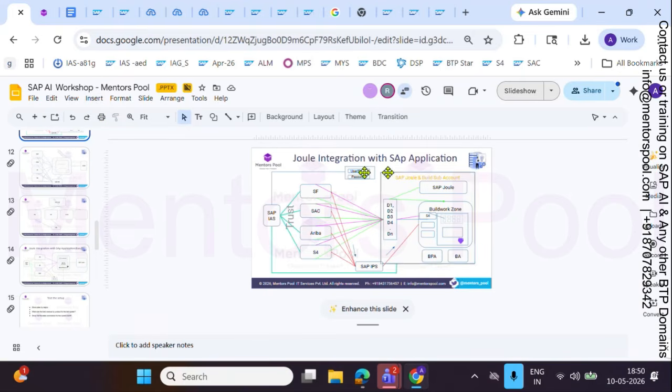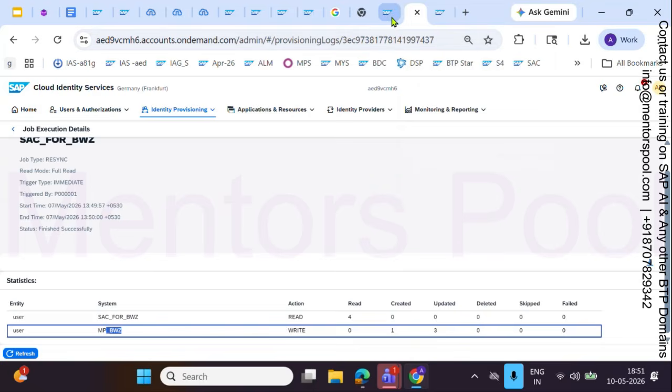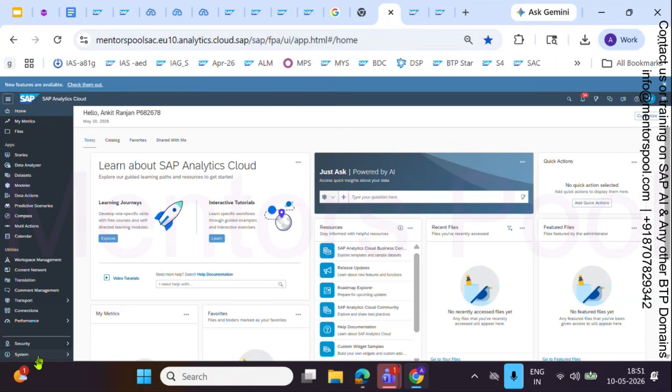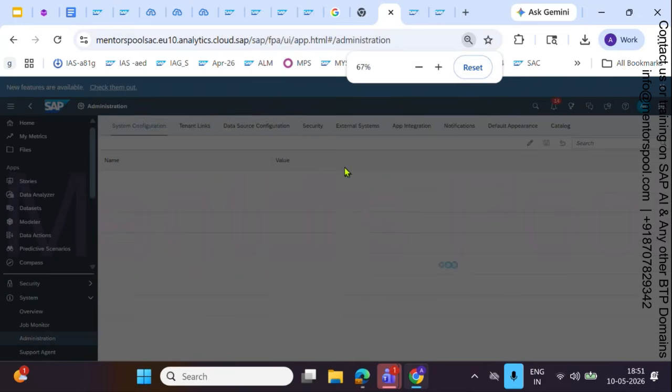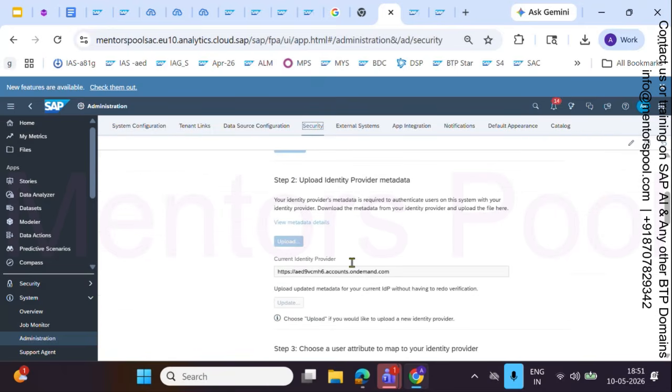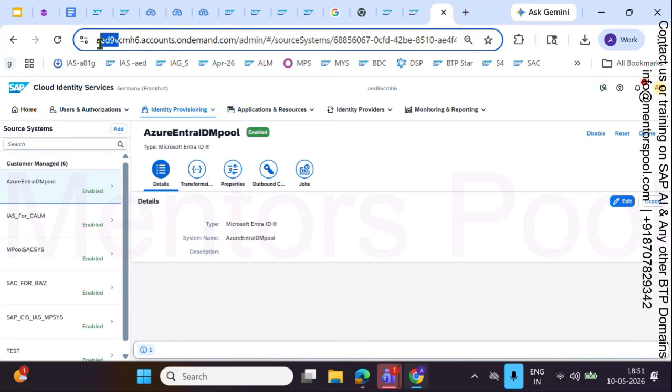After all of this, IPS came into the picture, and IAS came into the picture where I have created trust. Let me show you how I created trust with IAS, which I did not show. In SAP Analytics Cloud, if you go into System, then Administration, then Security, I have created trust with the same IAS.